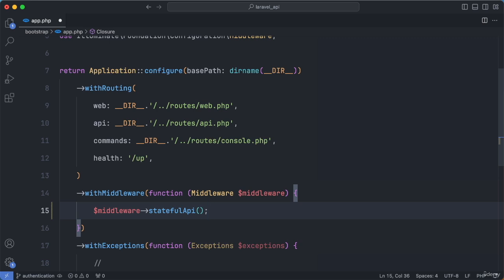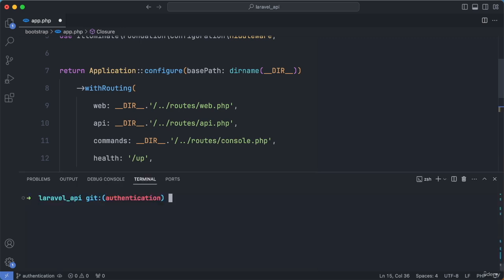Now, since the SPA, or single page application, that we will be building with Vue.js will be separate from our API, we need to configure CORS, or cross-origin resource sharing. To do that, let's switch back over to our terminal and then publish the CORS configuration file by running this command: php artisan config:publish cors. Note that this command is needed since Laravel version 11. In Laravel version 10 or 9, you don't need to run this command.